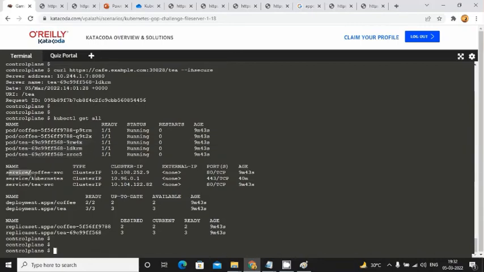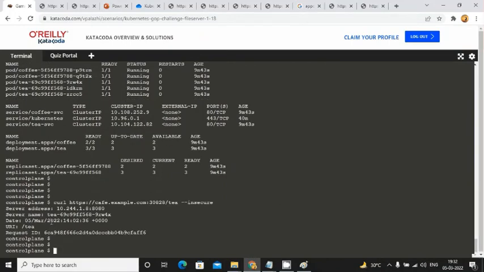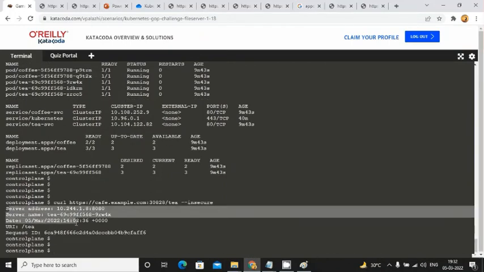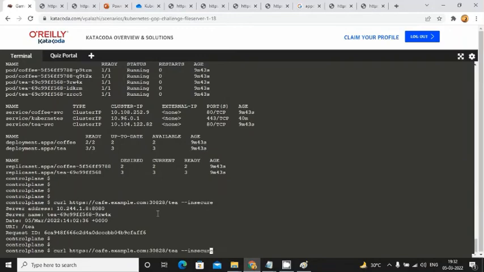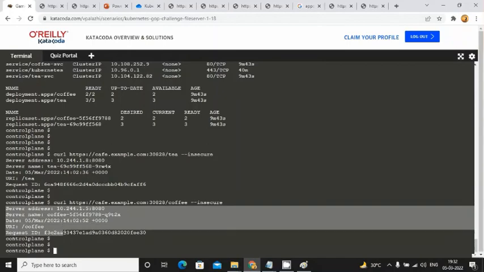This is a service which is exposing the coffee application. This is the service for the tea application. So our ingress controller is forwarding traffic to the service, and the service then forwards traffic to the tea or coffee application. So we have learned that if I put tea here, then traffic goes to one set of application, and if I put coffee here, then traffic reaches another set of application.